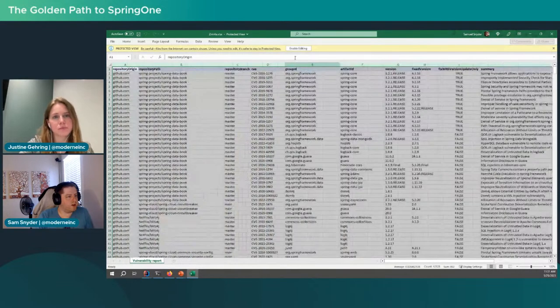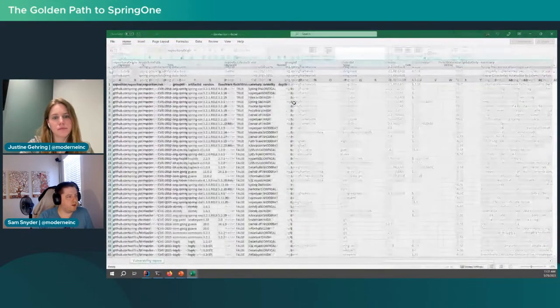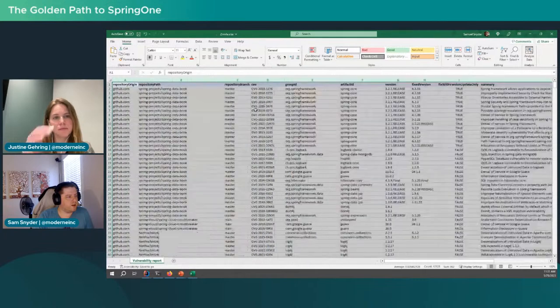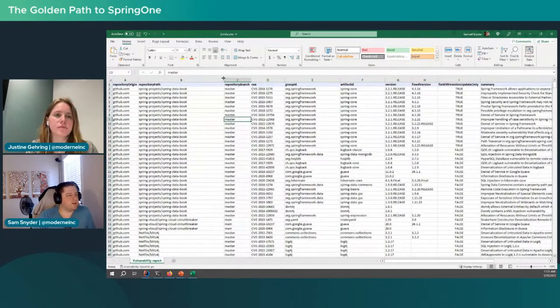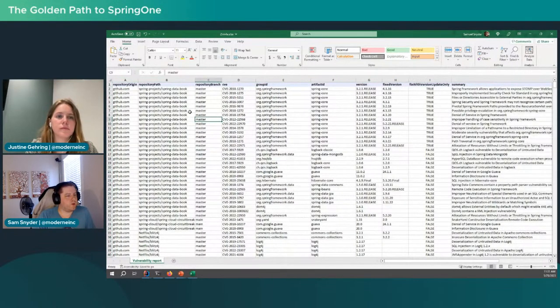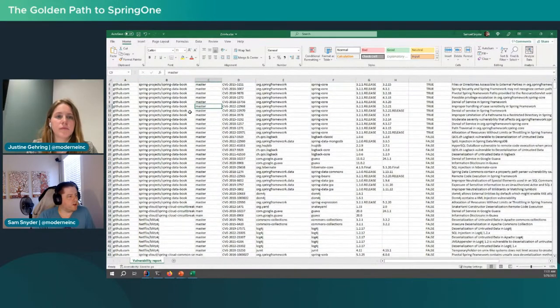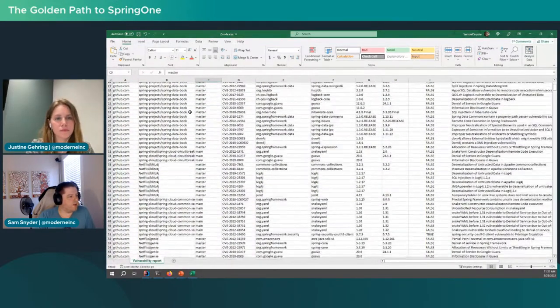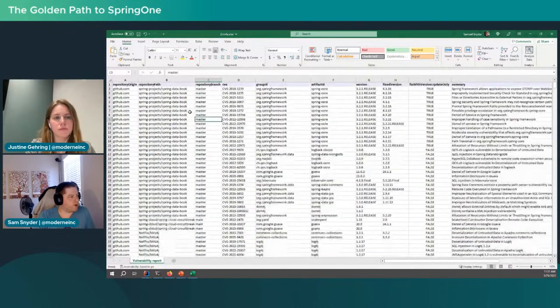Let's go in. And so this records all the vulnerabilities we discovered looking across all of these different repositories. We record which repository it was found in, the list of CVEs found in the dependencies of that project, the GAV coordinates of the vulnerable dependency, and the version that the fix is available in.